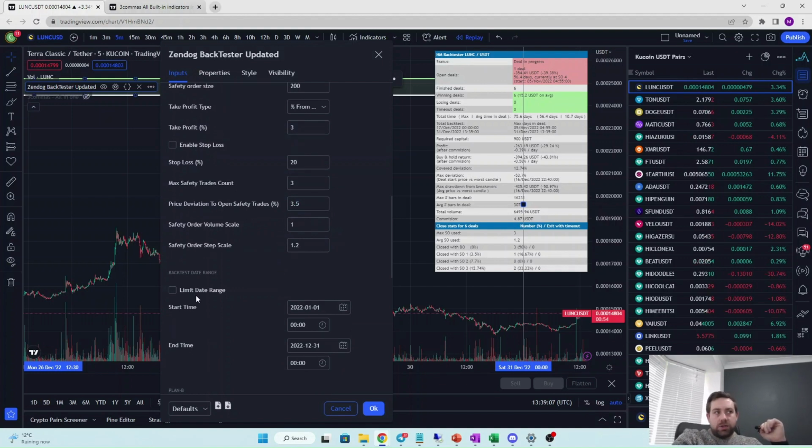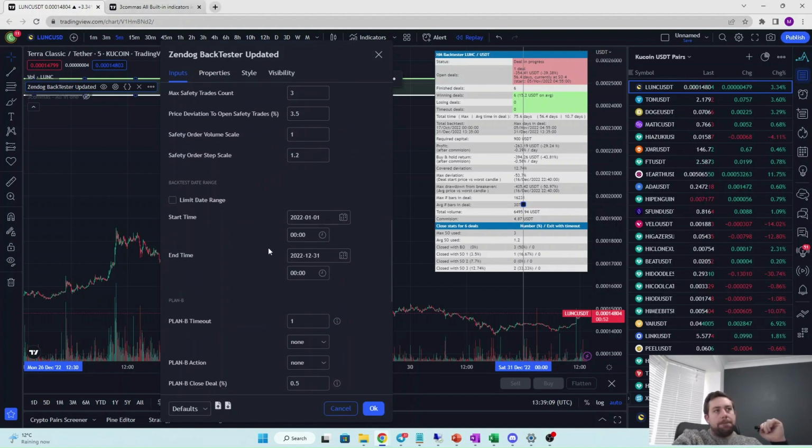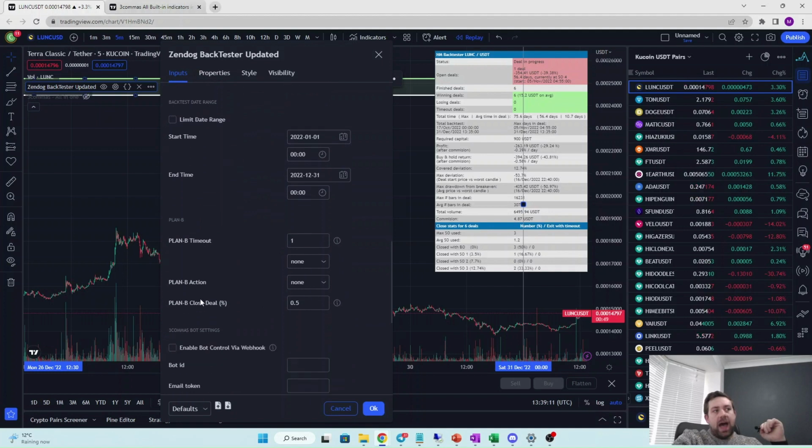For the backtesting, you can also limit the date range, and you can also add a timeout. Now, I use this functionality a lot, but it is really useful to control your risk within trades. As an example, I don't like to be in trades for a prolonged period of time. I'd rather be in, I'd rather be out, and if it doesn't work out, I'd rather it close at a loss and then move on to the next trade.